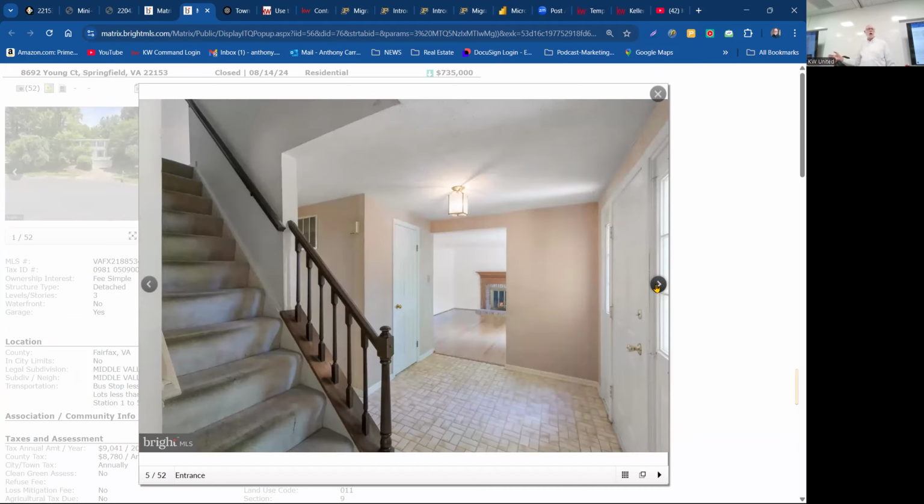And I'm getting way off the listing presentation, but anyway, Z, hang in there. We're going to get to the AI in just a second. She's online with us.